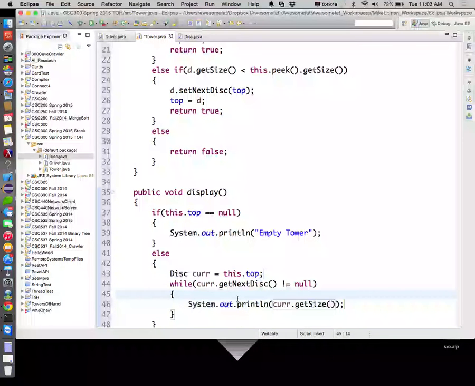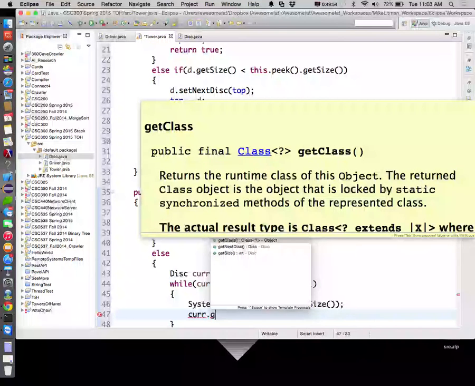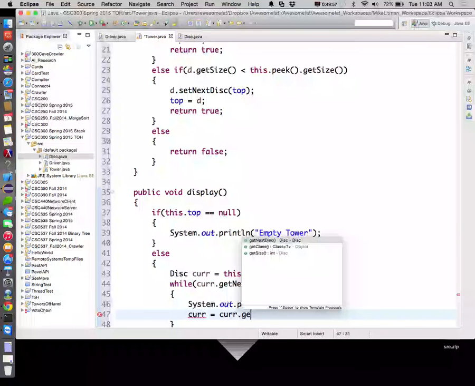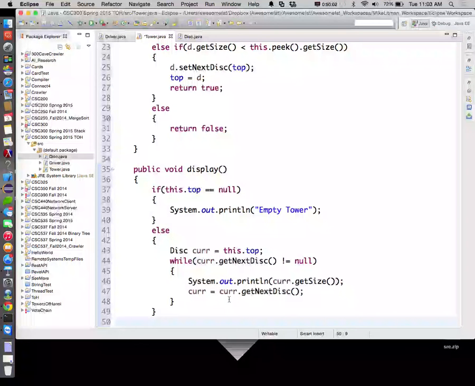Now we did forget something here. We said cur dot, cur should be equal to cur dot get next disk. All right. So we could do this as a do while loop, or could we just say this? While cur is not equal to null. We know if we're in here the very first time through, it won't be null because we checked for the null right here.